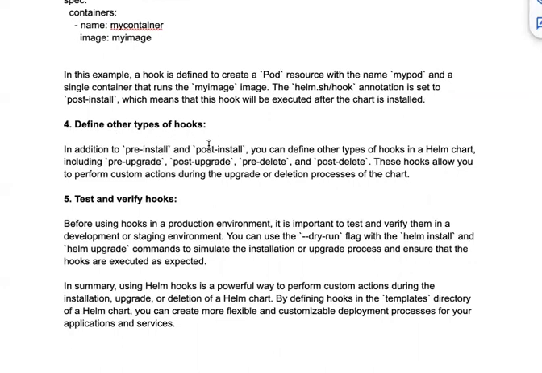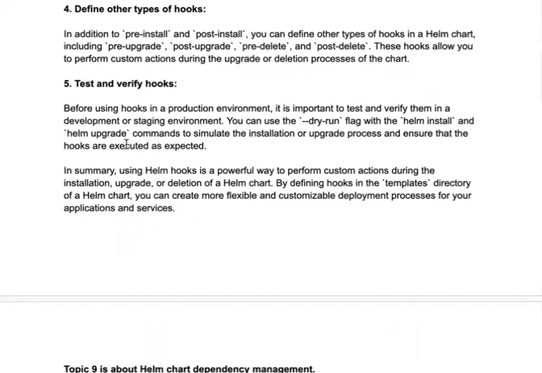Then, other types of hooks. In addition to pre-install and post-install that we have just discussed, we have pre-upgrade, post-upgrade, pre-delete, and post-delete hooks as well. These hooks allow you to perform custom actions during the upgrade or deletion process of the chart.